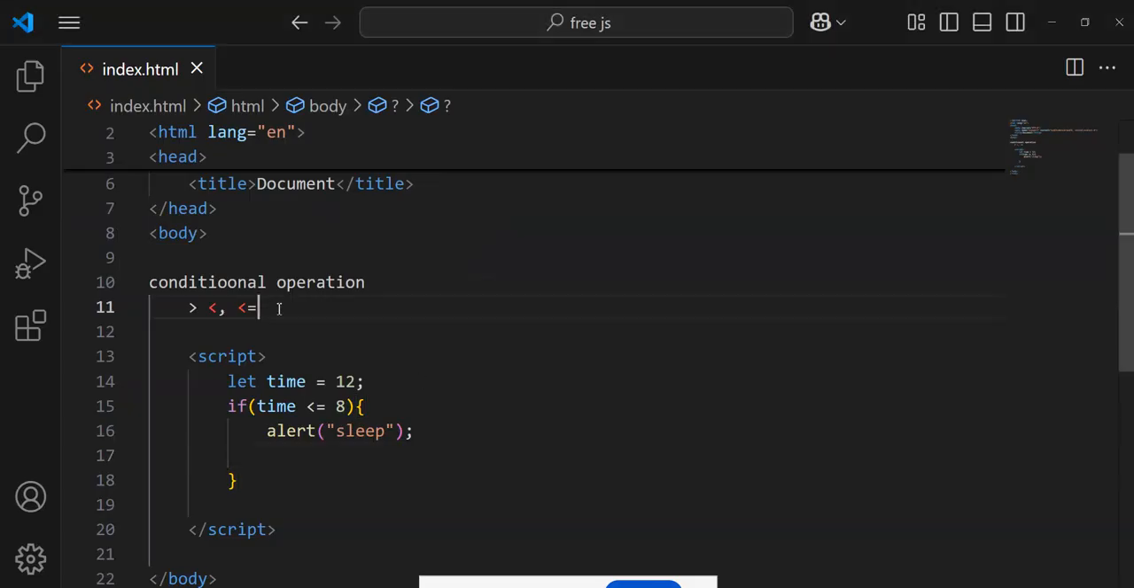Let's proceed. So we also have the greater than or equal to. Then we want to look at the double equal to. Let's discuss why we need this.